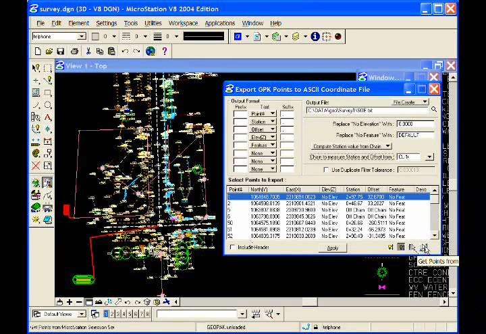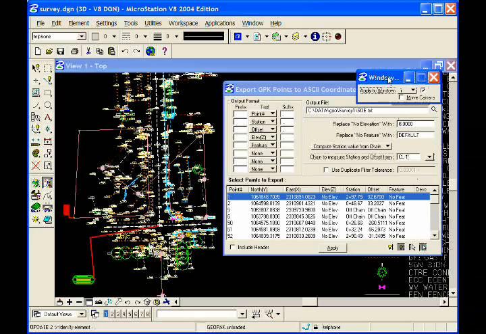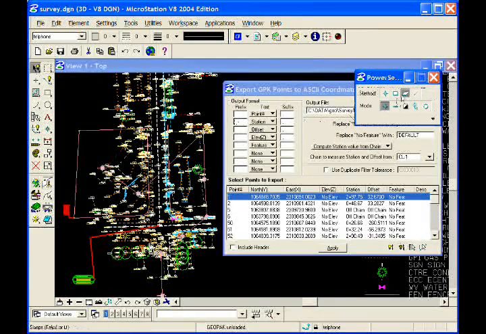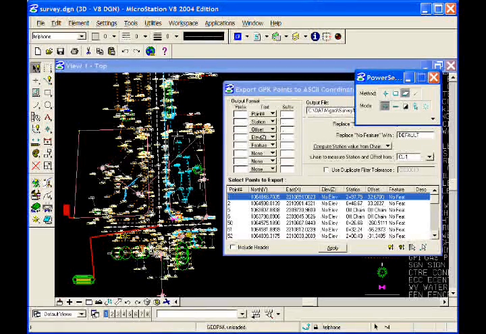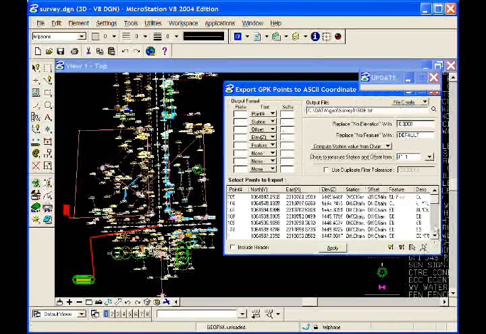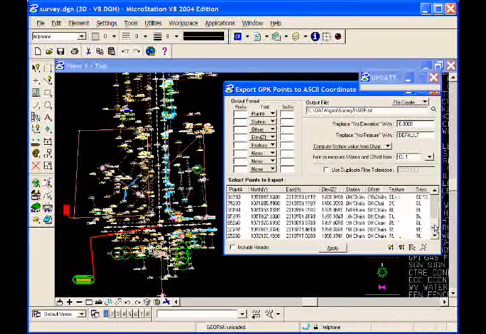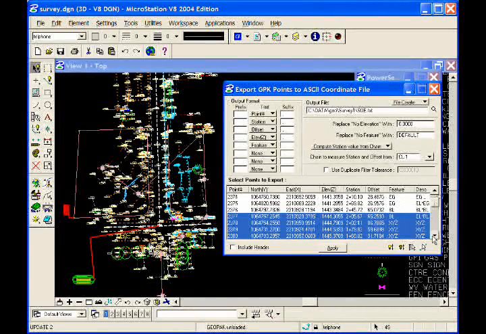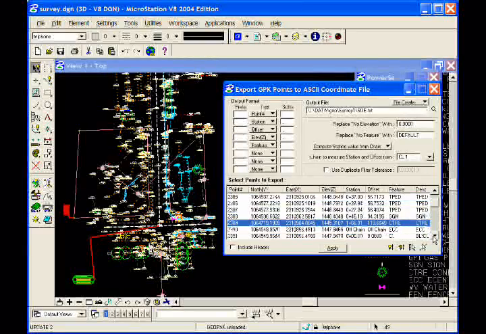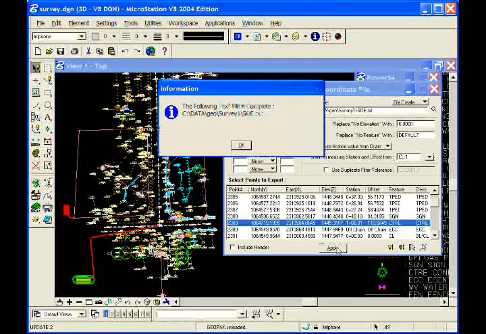I will use a MicroStation selection set in order to select my points. I'm going to select some points located to the right of the chain and highlight those points. Points around 2377 were highlighted, which is the range of the points that I selected. I will go ahead and press apply.